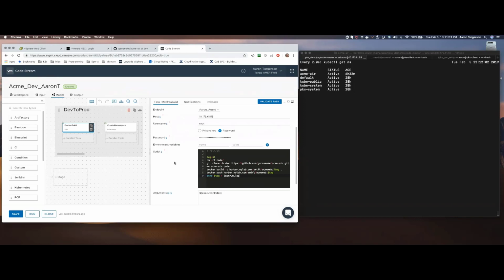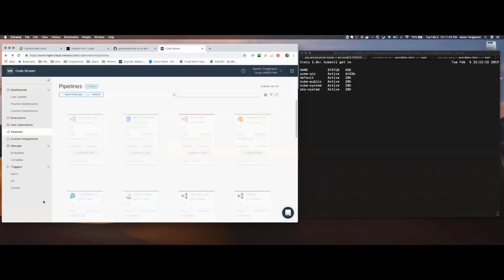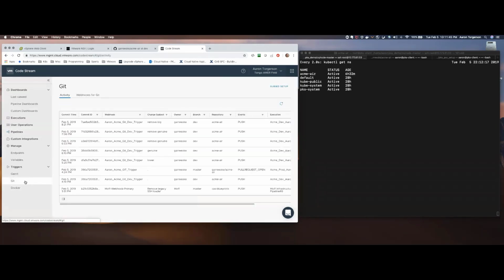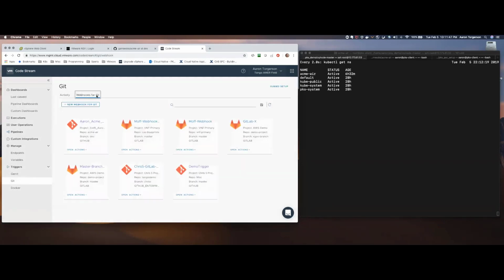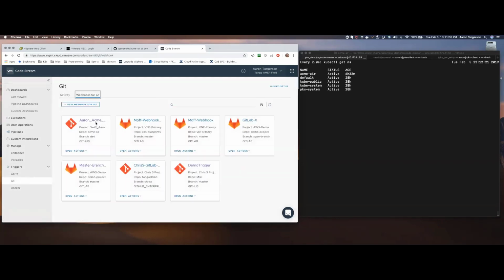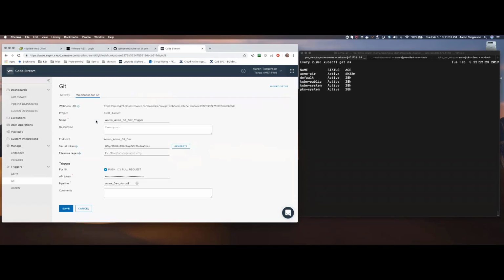This might be done in a bigger pipeline by Jenkins or some other automation tool. But in this case, I just set up a script that's going to run on a Linux box that I have. It's going to download some Git code after I check it in. So as part of this pipeline, there's a trigger for Git. I'll show you that real quick. I set up a trigger for Git for Acme Air, that's my GitHub branch for Acme Air. And basically anytime I push to this dev branch of Acme Air, it's going to kick off this pipeline. So that's what the trigger does.